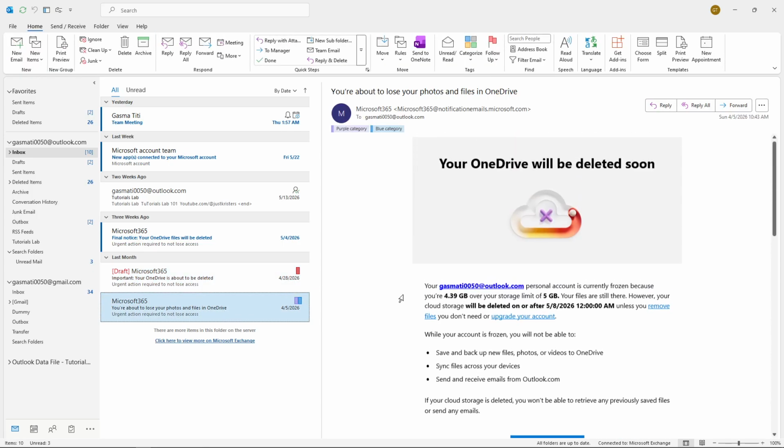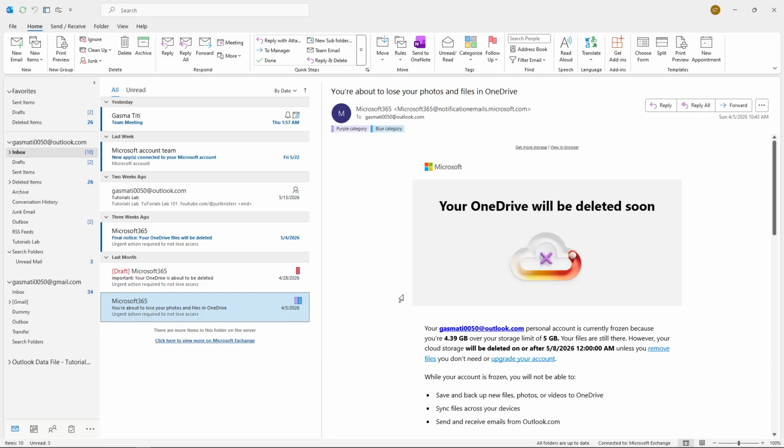First, open your Microsoft Outlook app and log into your account. Once you're logged in, your emails will begin loading onto your screen. Give it a moment to fully load your inbox and display all your messages.